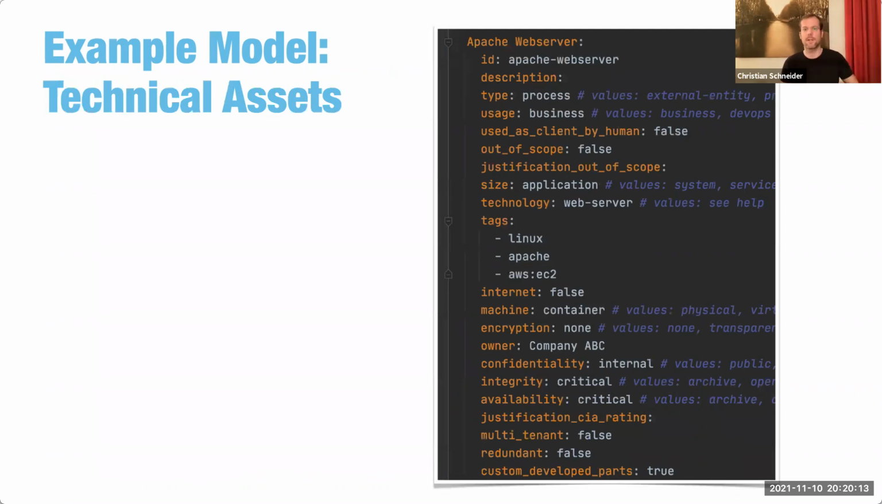And you're doing it for every data asset as well. Here from the example model, how to model a technical asset, a component. Here it's just an Apache web server, and you're providing a little bit of question-answer things here, like whether it's used as a client, whether it's used as a thing that's sitting on the internet or not. And the technology, that's a very important thing here. You can choose from a broad set of technologies: web server, message queue, database, NoSQL database, stuff like that. So it's a lengthy list of technical elements.